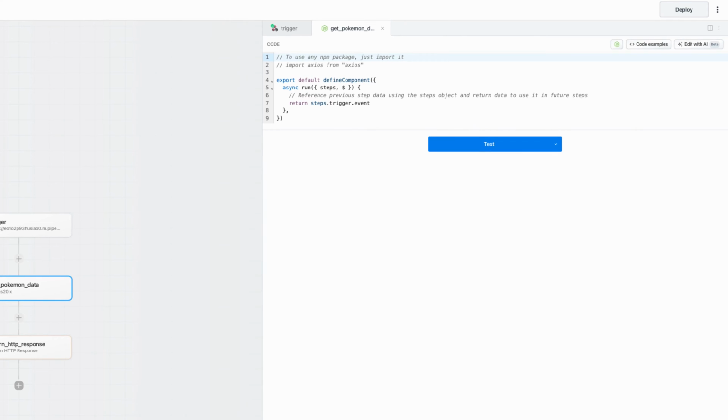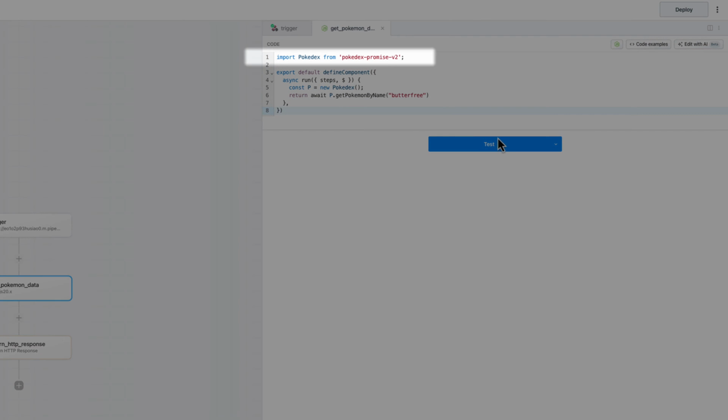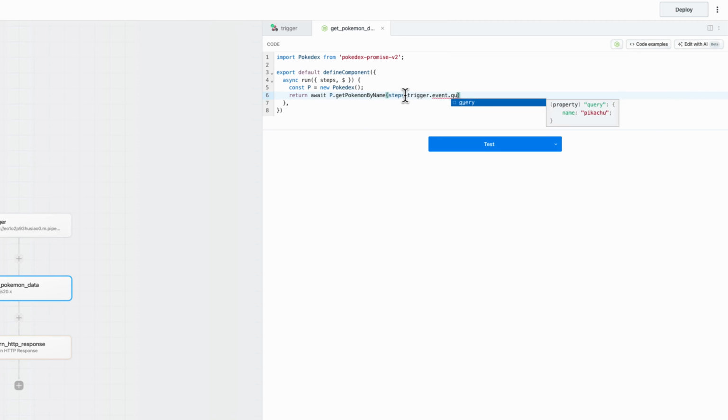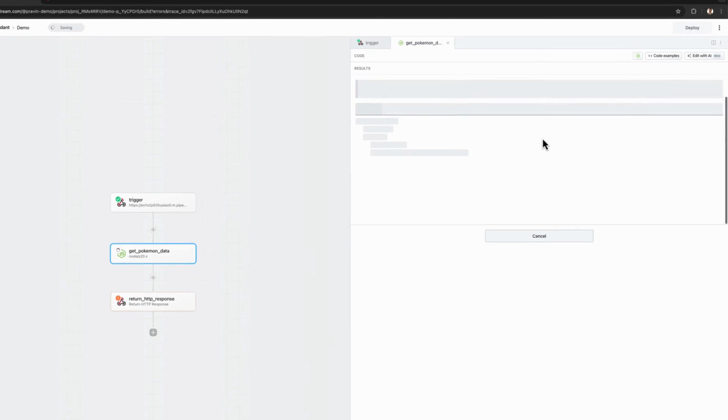I'll paste in some code so you don't need to watch me type. The code uses an NPM package to retrieve data from the Pokemon API. To use any NPM or PyPI packages on Pipedream, just import them into Node or Python code steps. Pipedream will automatically install them when you test or deploy.